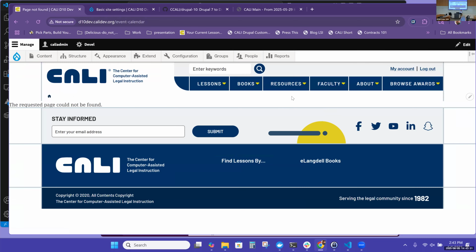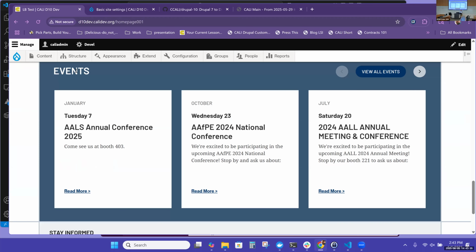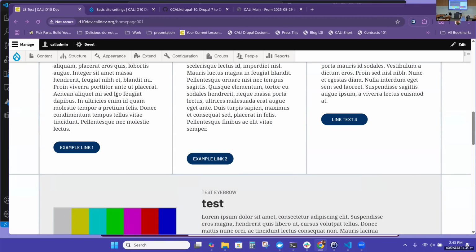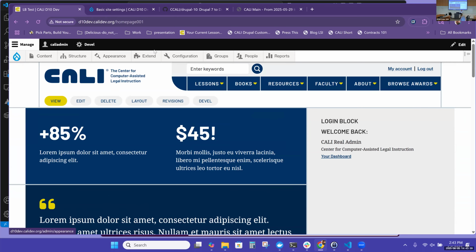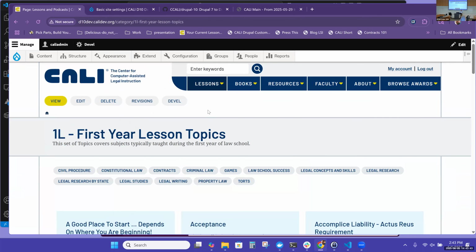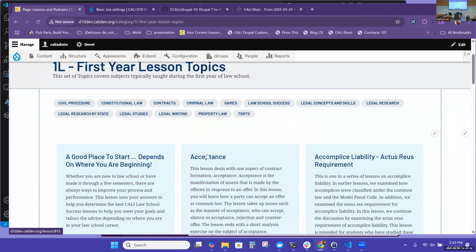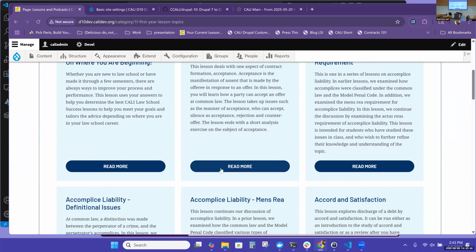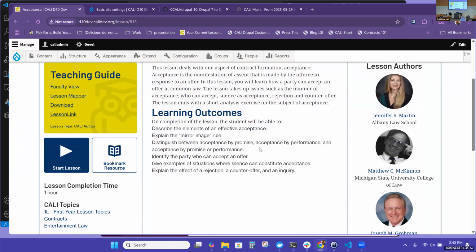To the calendar? No. I know why though. That's why this is still in development. Not all the links work. But we've got lessons over here, so we can take a look at the way lessons look. And actually, if you're familiar with our website, they pretty much look the same.